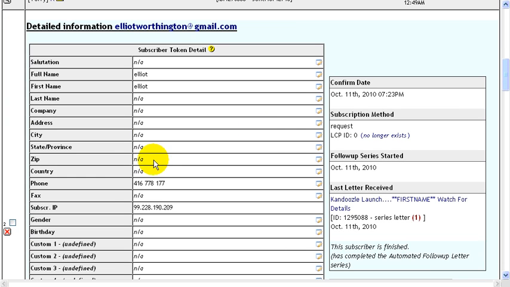Now, lots of this is non-applicable. The reason for that is in the fill-in form that I have on my capture page at candoozle.com, I do not ask for this data. The only thing I'm asking for is their first name, their phone number, and their email address, which you can see at the top. Because I haven't asked for any of the other information, it's all non-applicable.